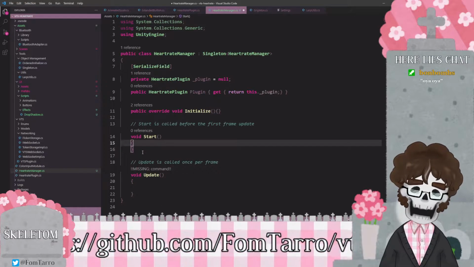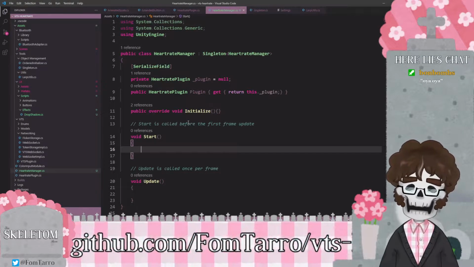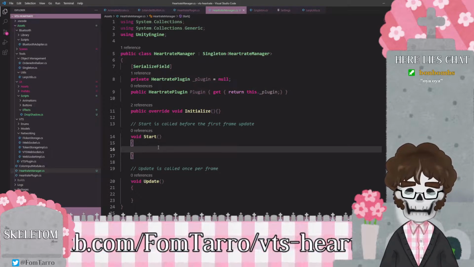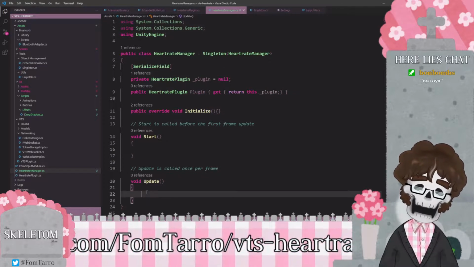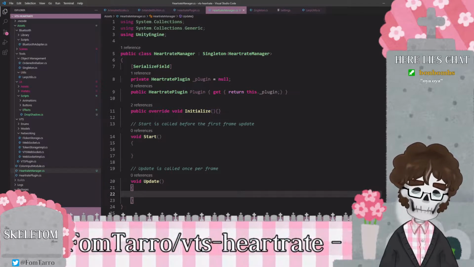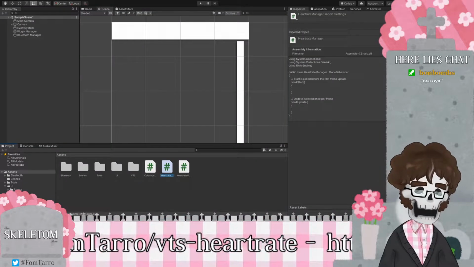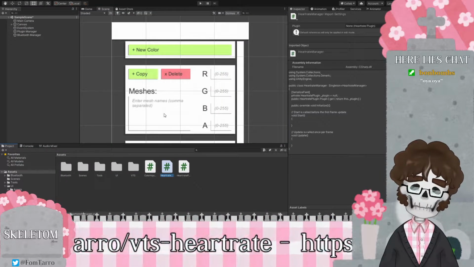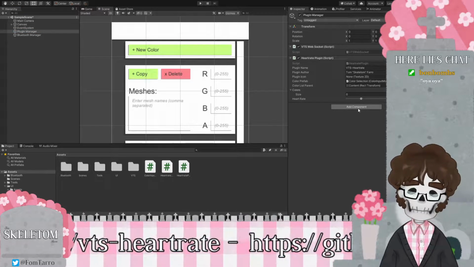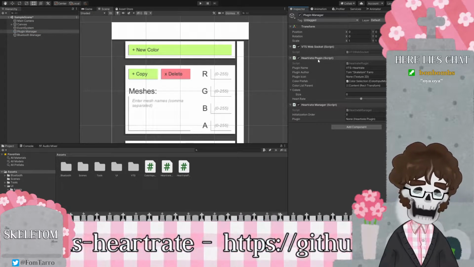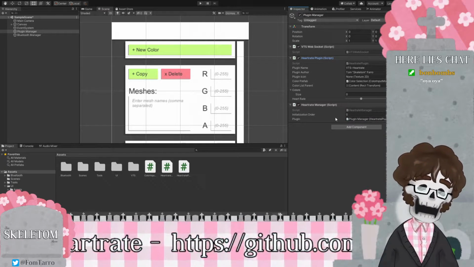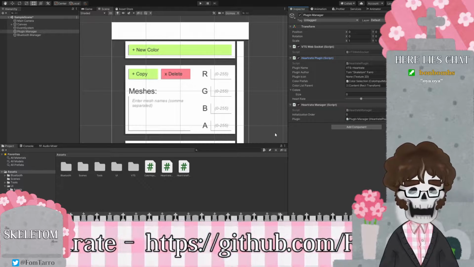So we're gonna do that. Okay, so we've got our plugin. This is gonna start. I don't think I need to put anything in these other methods just yet. So we will go back to Unity here. We're gonna go to our plugin manager here, our manager, and give this a reference to the plugin, which makes a lot of things a bit easier now.